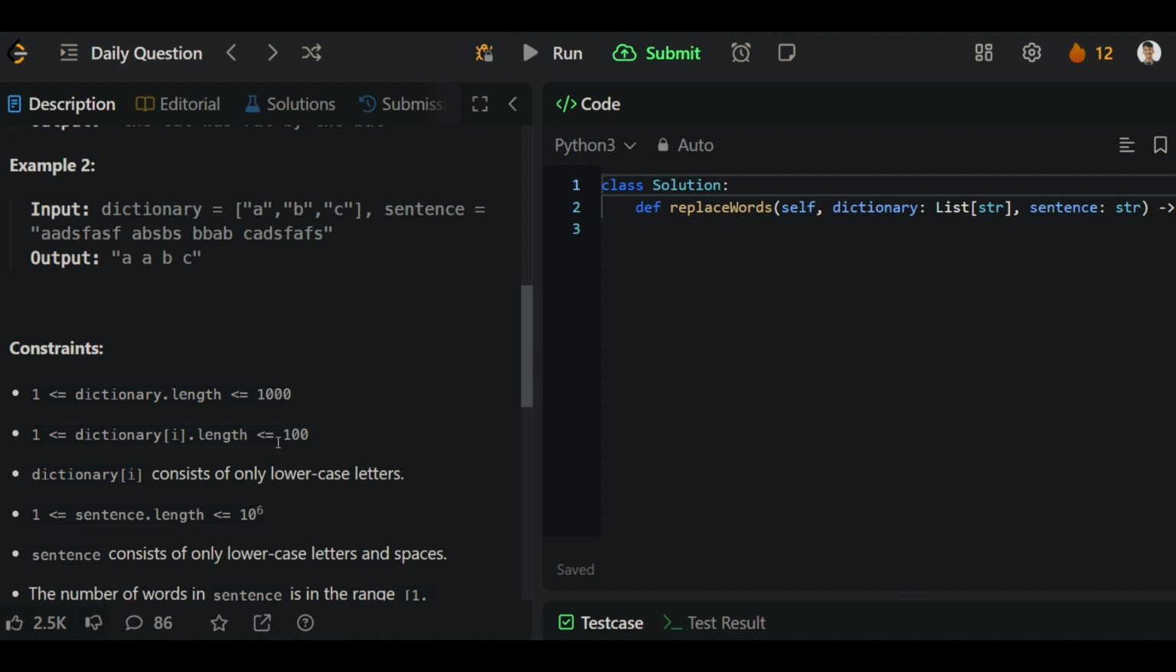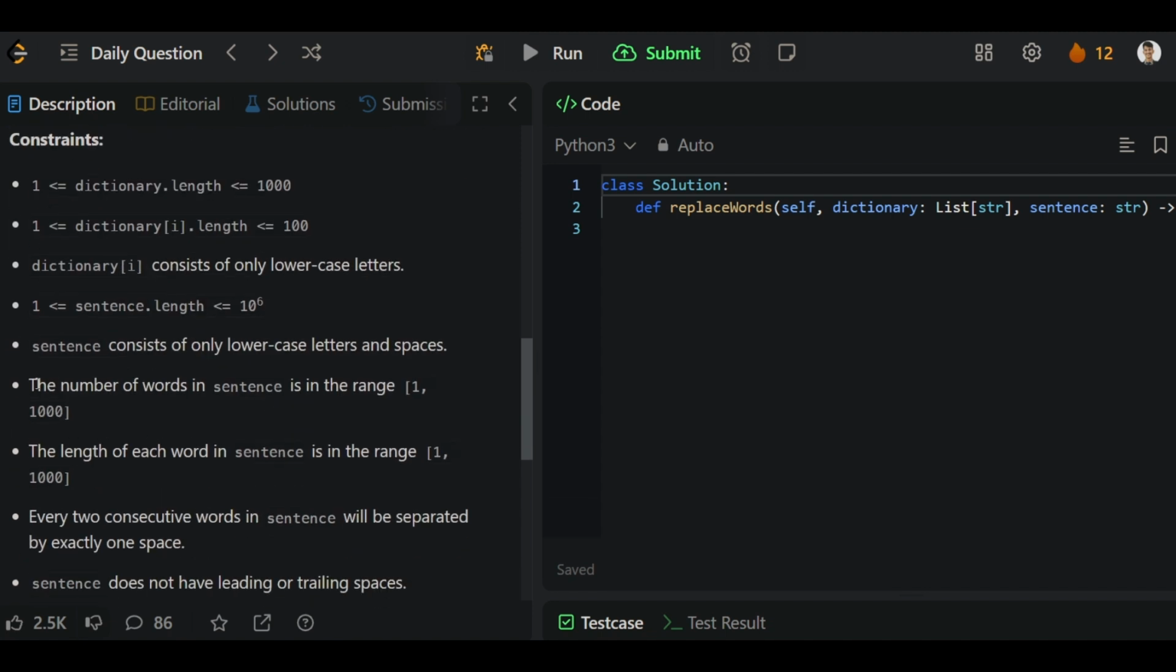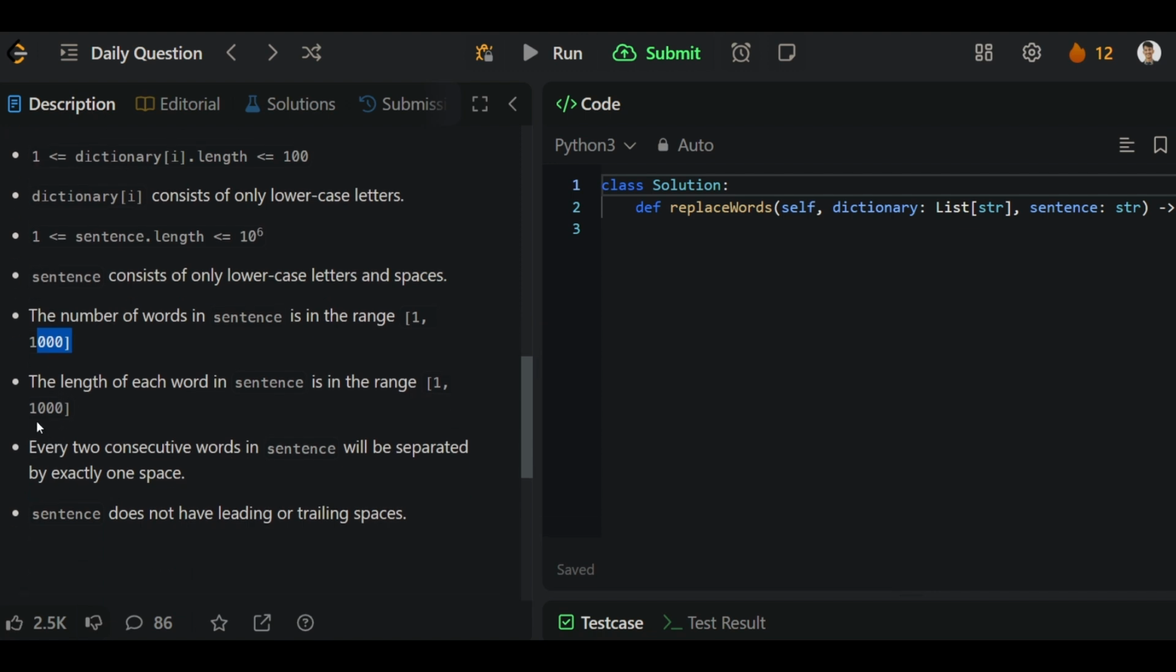If you go through the constraints, the total words in the dictionary and sentence can be up to 10 to the power 3, and the max length of each word will be 10 to the power 3. So if we can write an algorithm with O(n squared) time complexity, then we can solve this problem. So now I will write an algorithm that can solve this problem in O(n squared) time complexity.